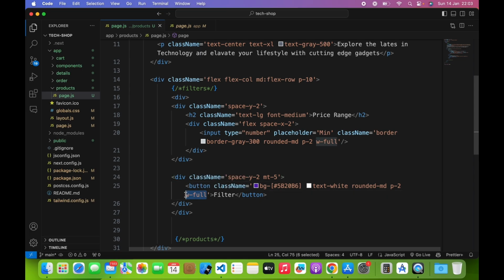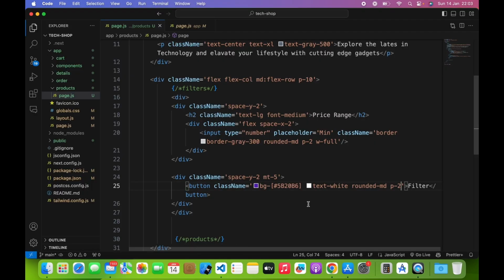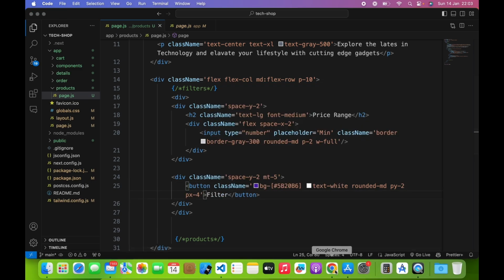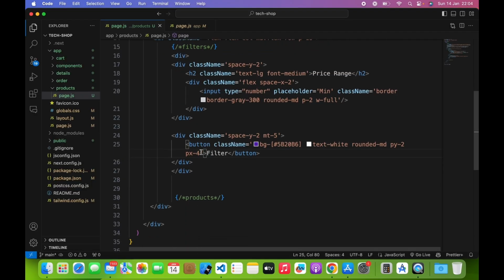Maybe let's not give this a width because we don't want it to be wide. Text of white, that's okay. Rounded MD, that's okay. So let's give it a padding Y of 2 and then a padding X of 4. That's what I like for my buttons. Yeah, much better. See those small changes, they make everything look nice.